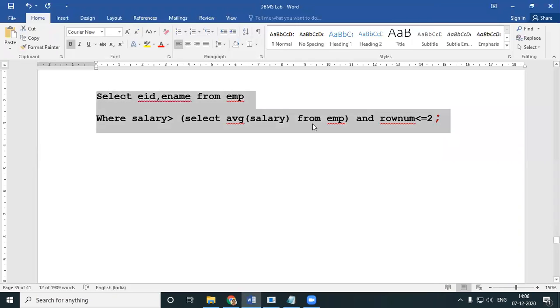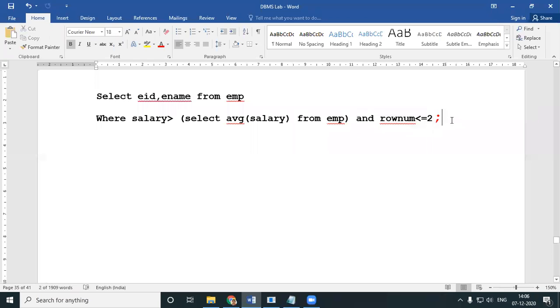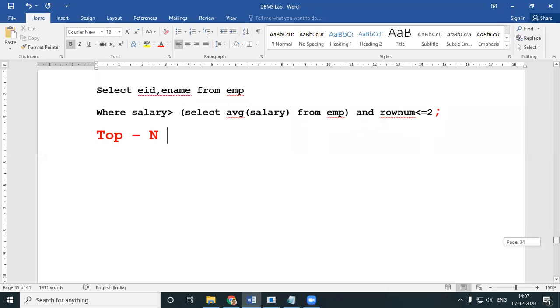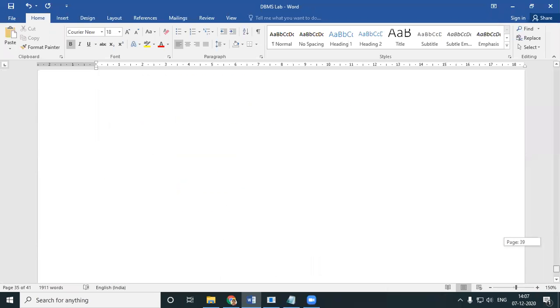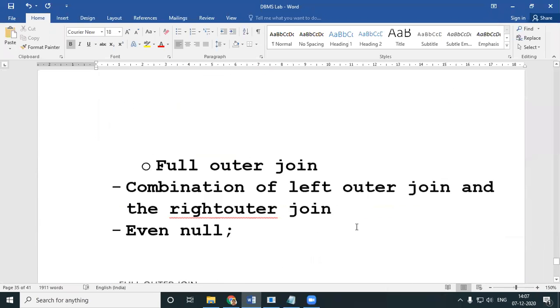So in all your queries, you can very much place your row number. You even call it the top n, the topmost. So this is how you work with row numbers. I'll go down. Okay, we were over here.